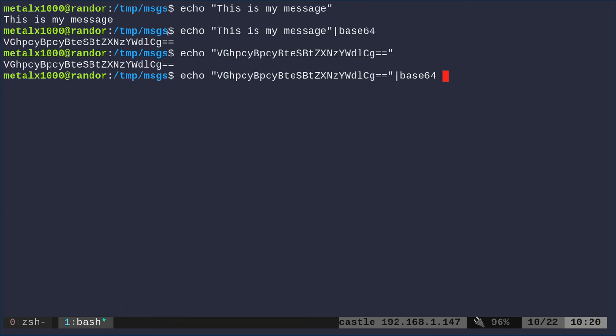But I'm going to put it back into Base64, and this time I'm going to say -d for decode, not decrypt, because again, this is not encryption, this is encoding. And now it says, this is my message.